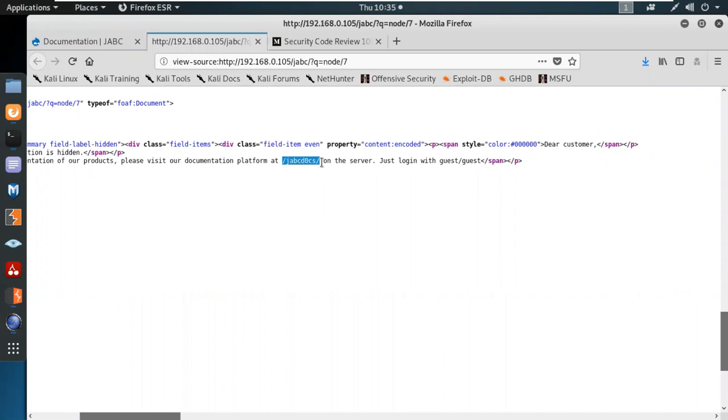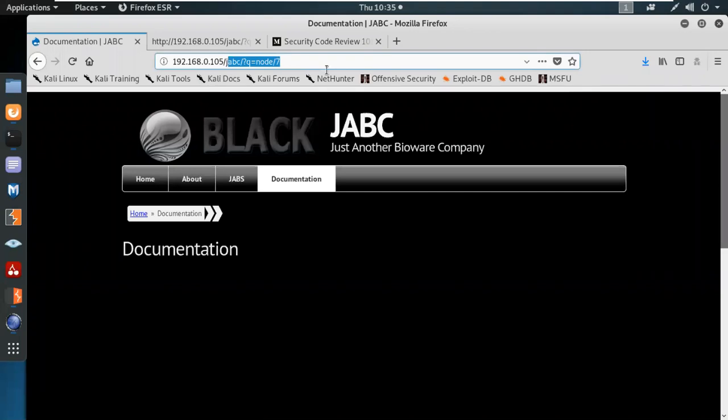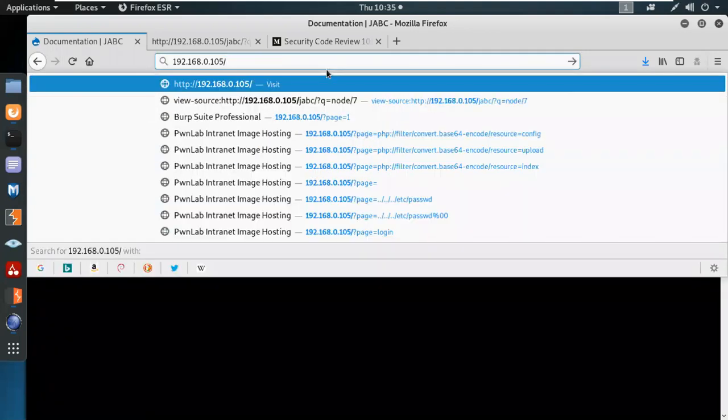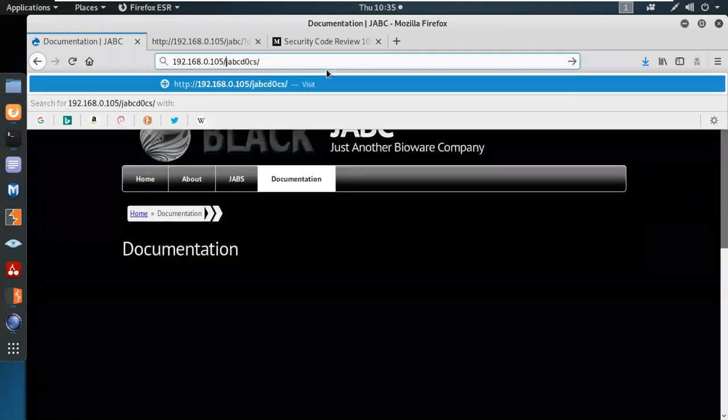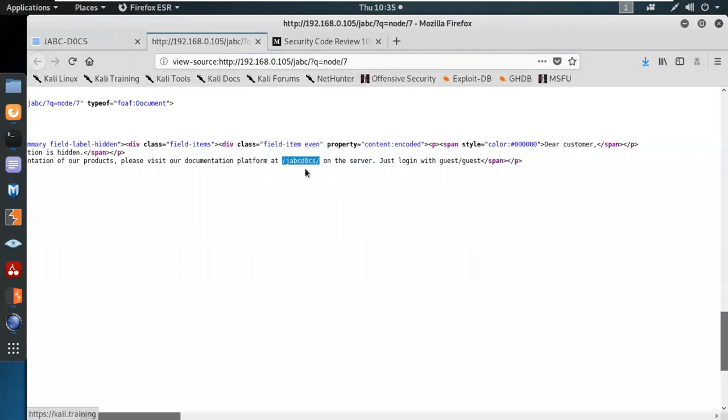So let's try with this one. Jacob Docs, what can we get? So we can see that in the Jacob Docs, we have a login page which is OpenDocMan. First of all, when you are information gathering, we have to look one by one at all the things. So over here, OpenDocMan, username. So what exactly does OpenDocMan mean over here?